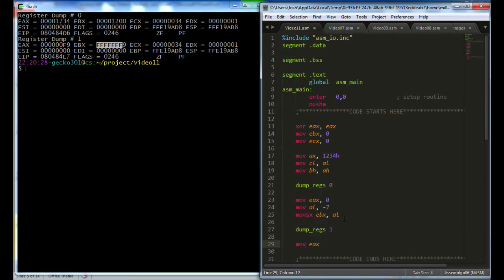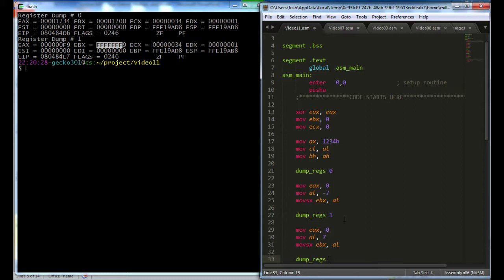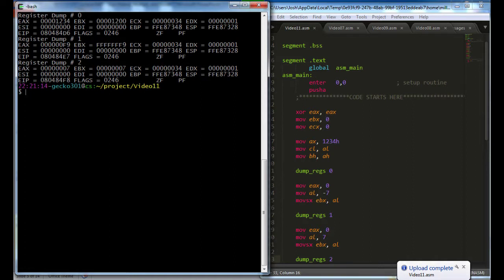Let's zero out the registers again, and let's move into AL the value of 7. And then from there, we'll move sign extend into EBX the value at AL, and then we'll dump the registers. Right, and there we can see the result. We moved 7 into AL, we can see that there, and then we sign extended that register AL into EBX. Because the most significant bit was 0, we got all zeros here.